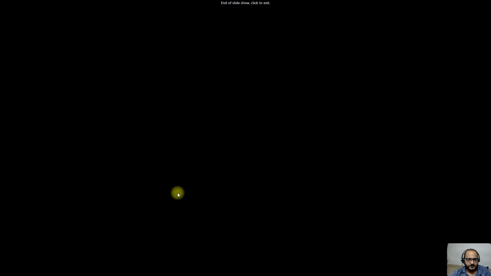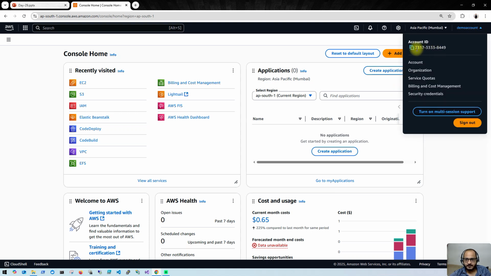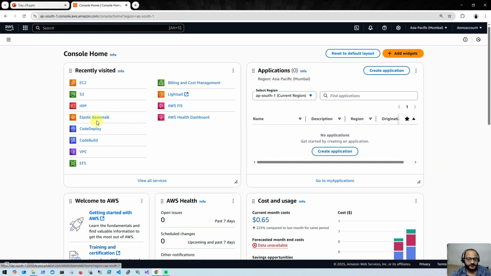Now what we will do, we will go to our AWS console. As of now, I am logged in from my root user account. You can see this is my root user account. This is the account ID. What we are going to do is create a user, and on that user we will assign the access keys, because to create an access key you need an IAM user. So let me first create an IAM user.